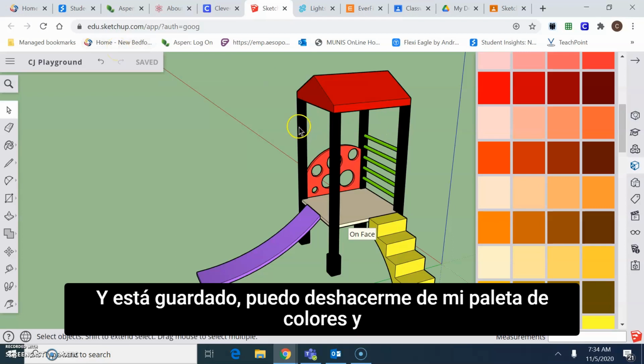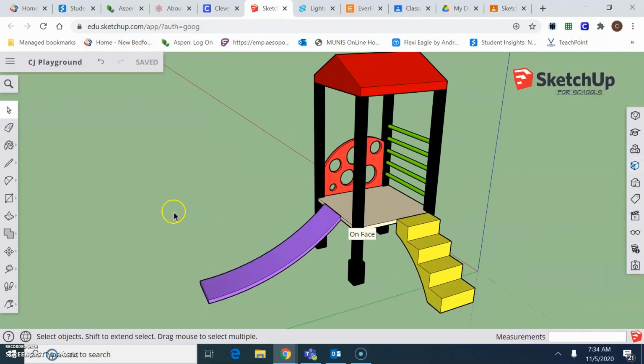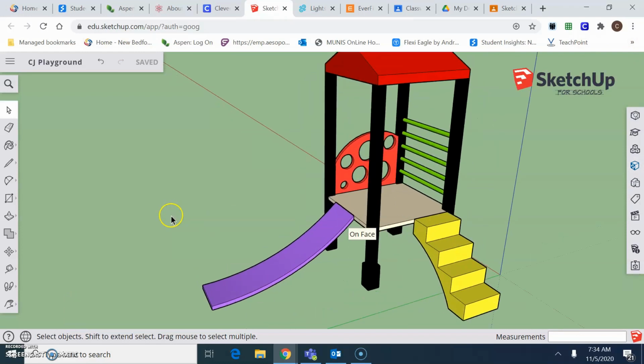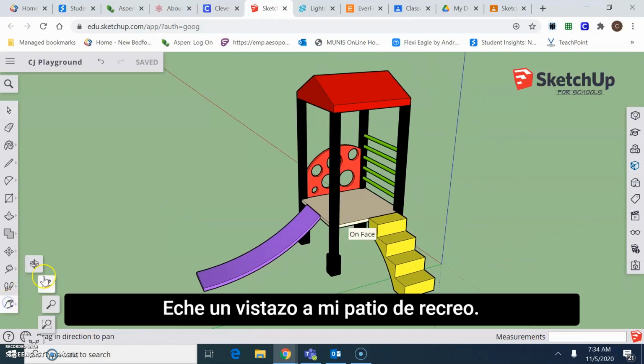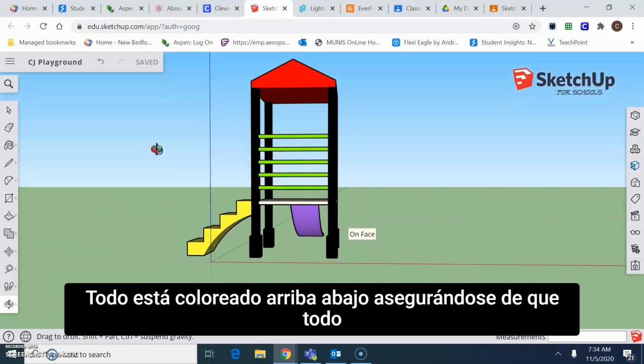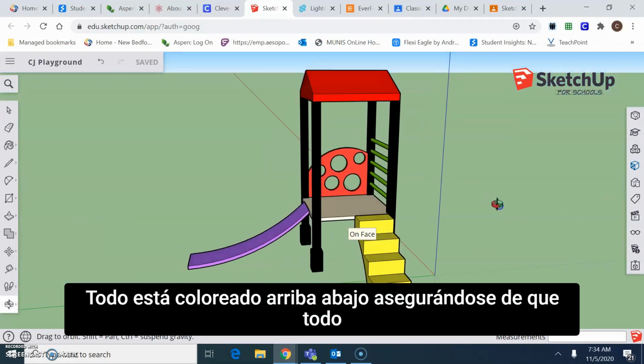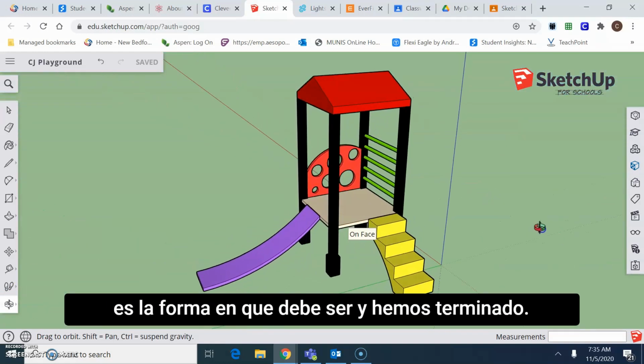And it's saved. I can get rid of my color palette. And now, as you can tell, I can take a nice look at my playground. Everything's colorized, top, bottom. Making sure everything is the way it needs to be.